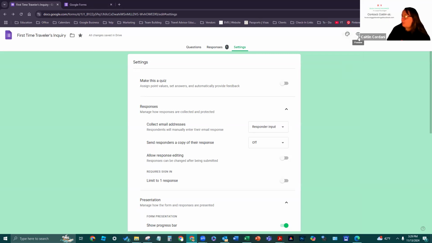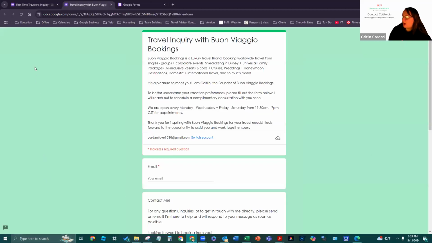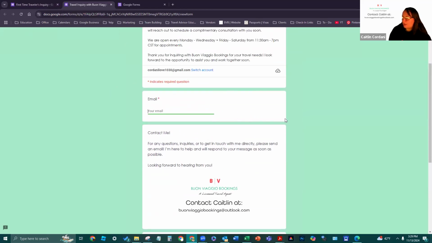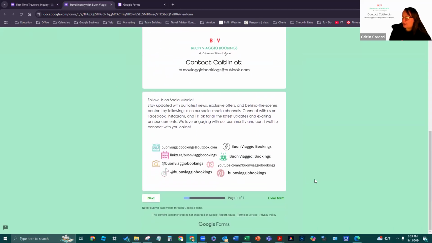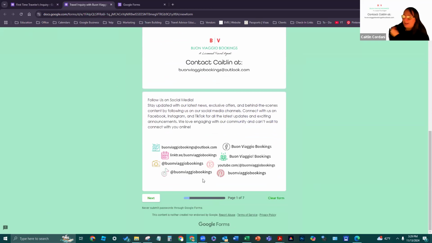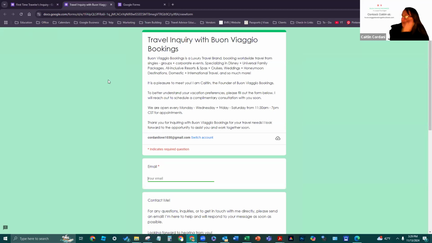And then you can preview the form on its own. So if you go back to the questions, you can preview this. It'll pop open a new tab, and then it'll ask you to enter your email and then next. And that's a good way to enter in and collect emails for people instead of having them log into things.